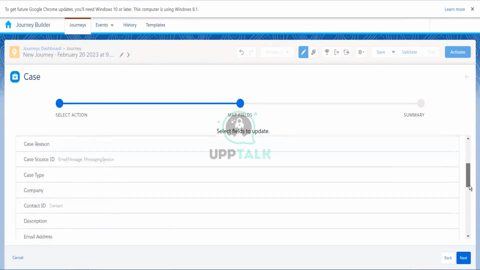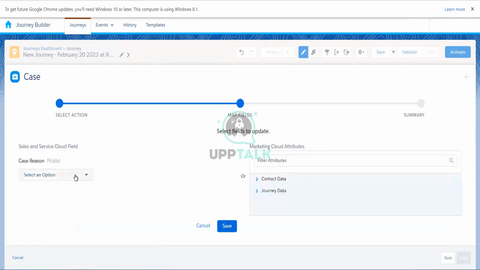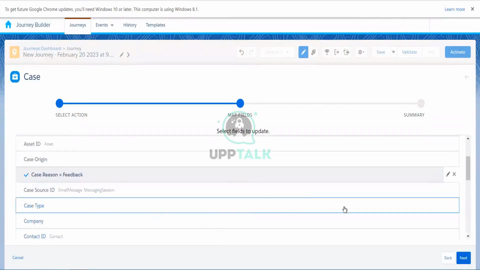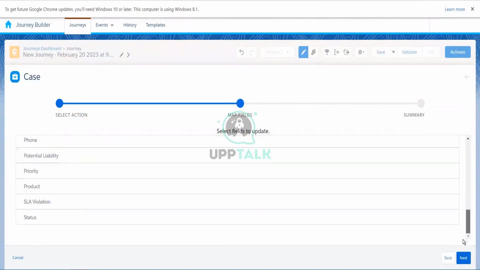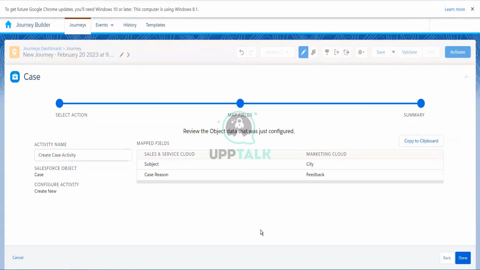And then the other fields, let's say the case reason, this is a pick list. Here we can write feedback, and click on save. For the other fields, we can choose where we want to populate the value, and we can click on the next button, and then we have the summary. In the summary, we see the mapped fields, object, and configured activity, and we can click on the done button.